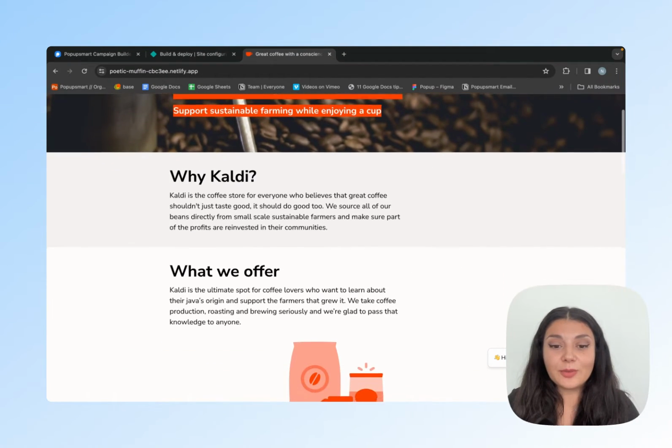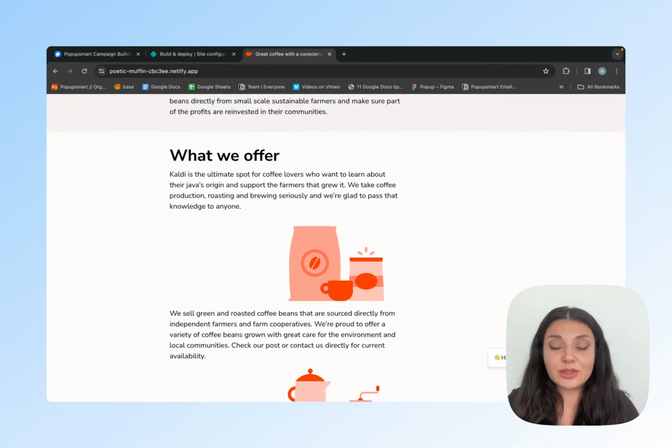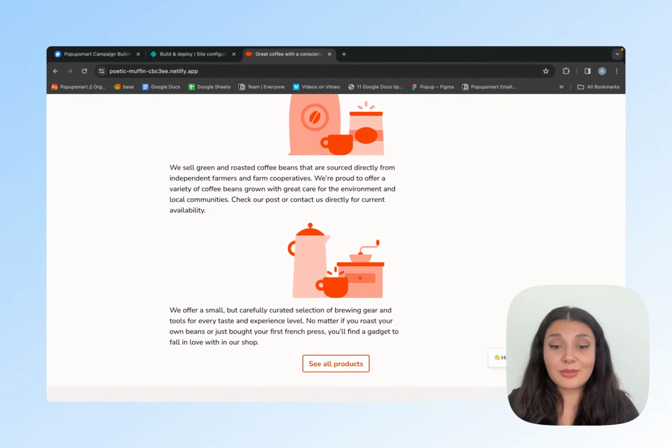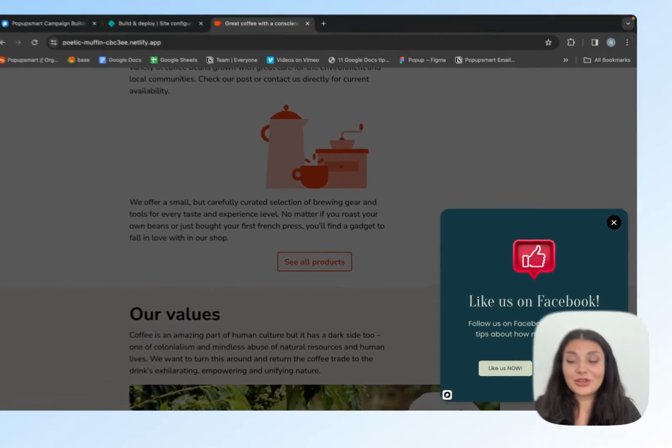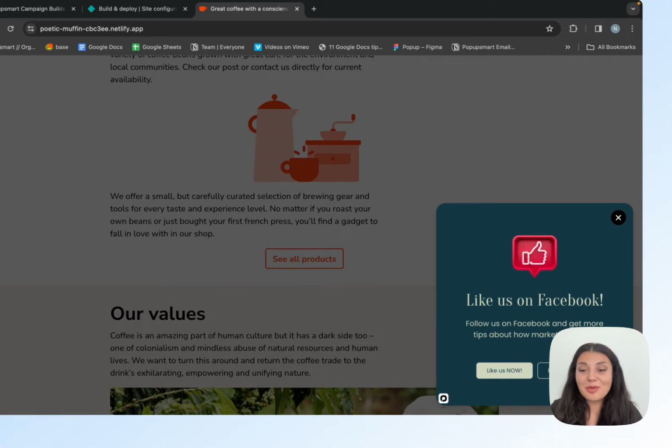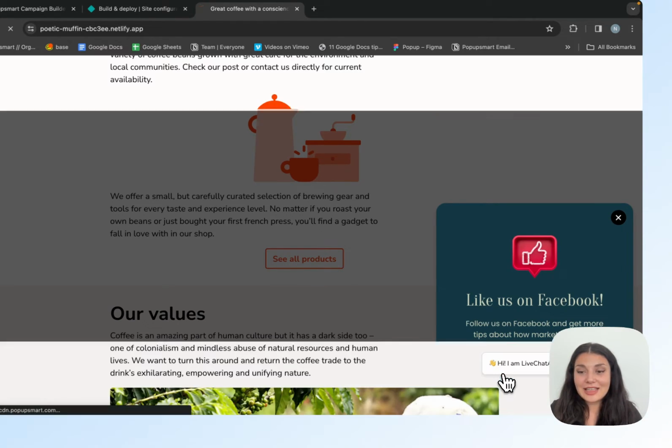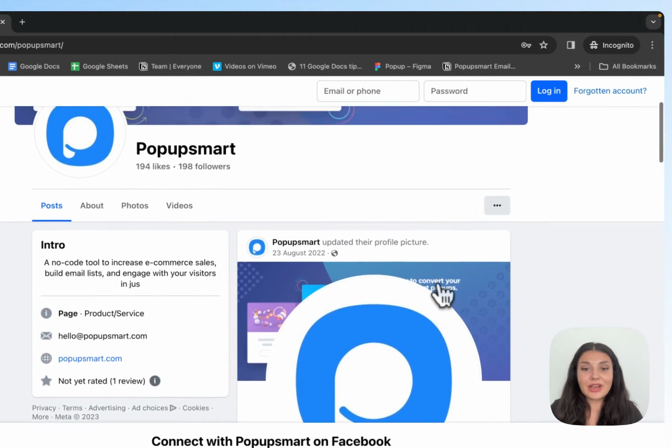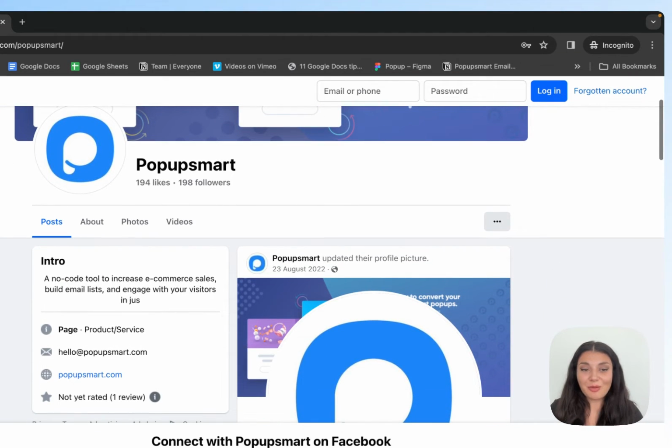As you remember from the targeting, I just set 20% scroll targeting option. So when I scroll 20% of the website, my pop-up is triggered and I can see it. Let's click on Like Us Now. And it just directs us to the Facebook page of Popupsmart.